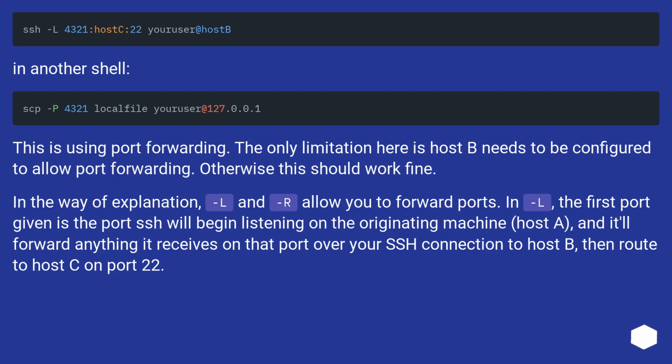By way of explanation, -L and -R allow you to forward ports. In -L, the first port given is the port SSH will begin listening on the originating machine, host A, and it'll forward anything it receives on that port over your SSH connection to host B, then route to host C on port 22.